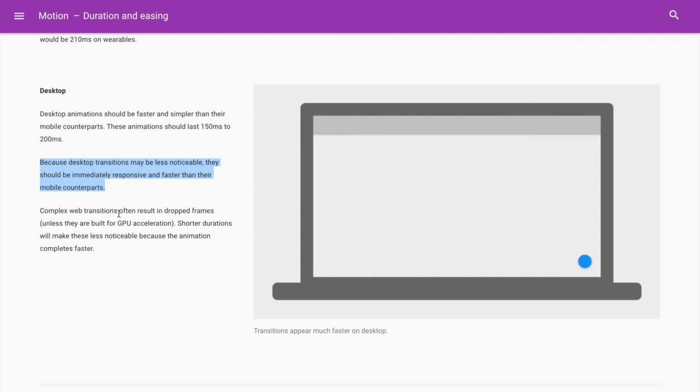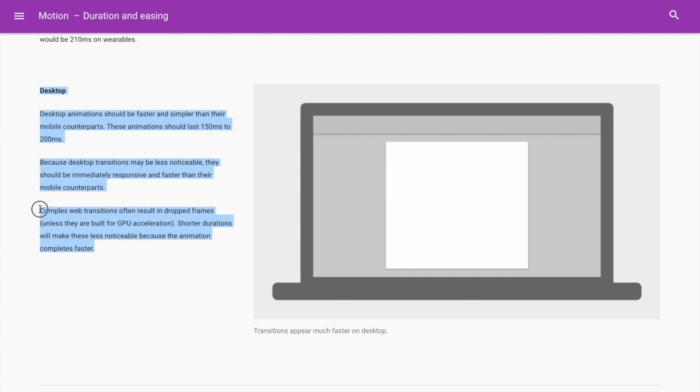Complex web transitions, so here they're talking about web transitions, often result in dropped frames unless they're built using GPU acceleration. Shorter durations will make these less noticeable because the animation completes faster. So it's like they are saying, okay, we know the web technologies aren't there yet, so if you make animations quicker, you don't notice any errors that may slip through.